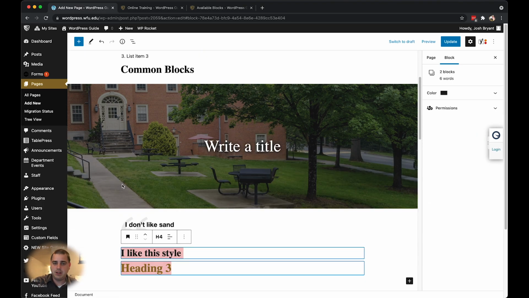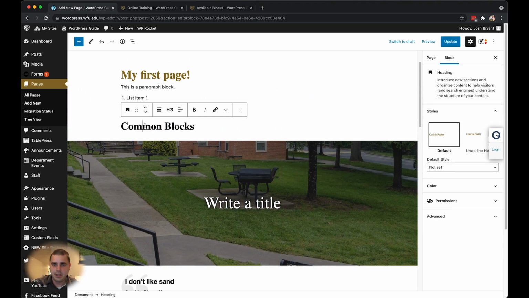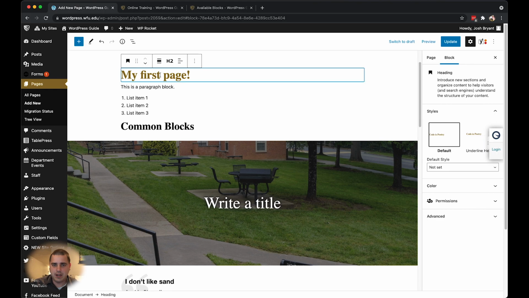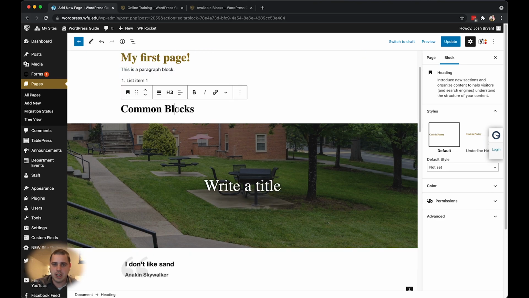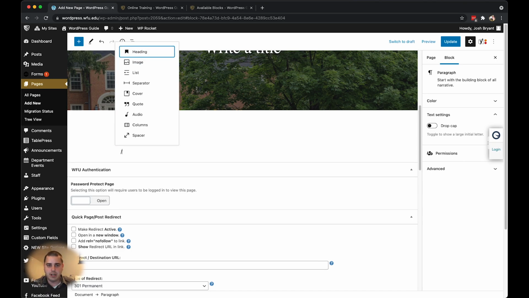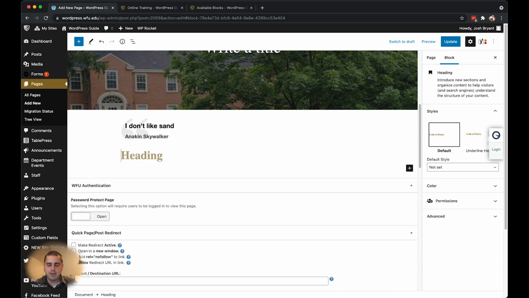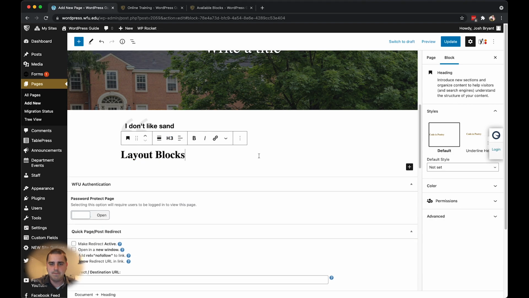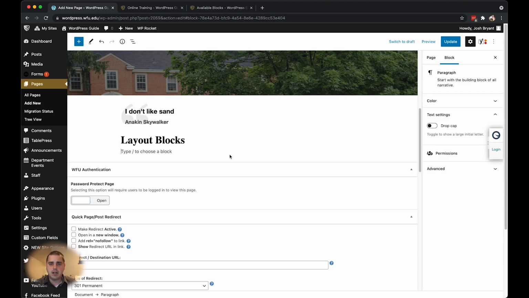So I'm going to highlight and delete this. And let's look at our page structure. We have an H2, my first page, H3, common blocks down here. I'm going to do another H3 by typing heading, and I'm going to call this layout blocks. Okay, so now we have layout blocks. Change this to H3. And then under the layout blocks, I'm going to type columns.